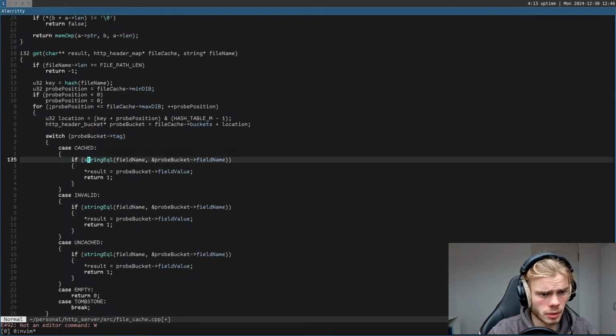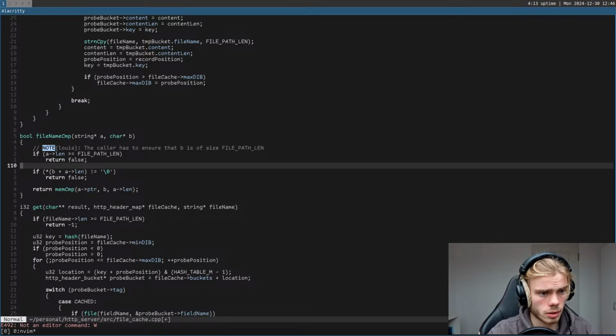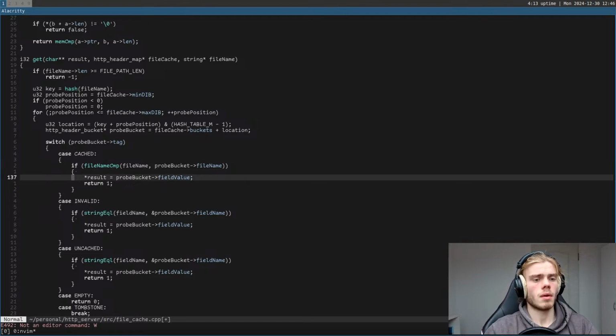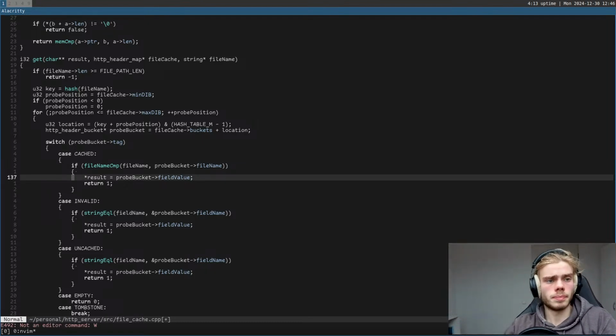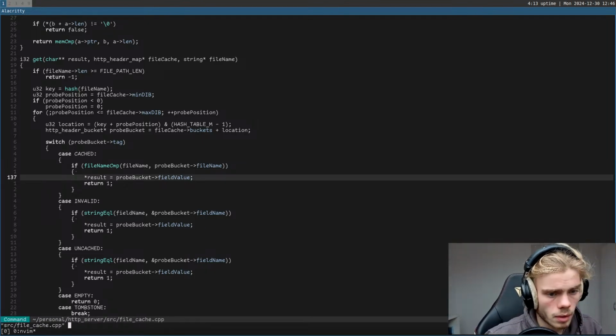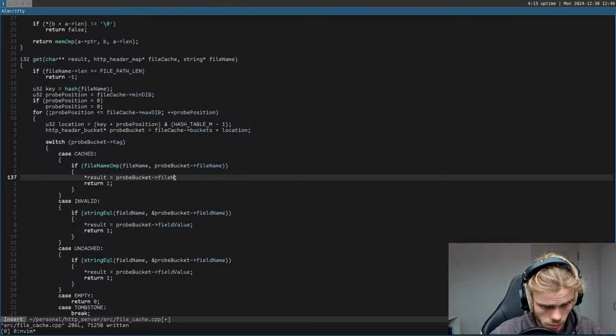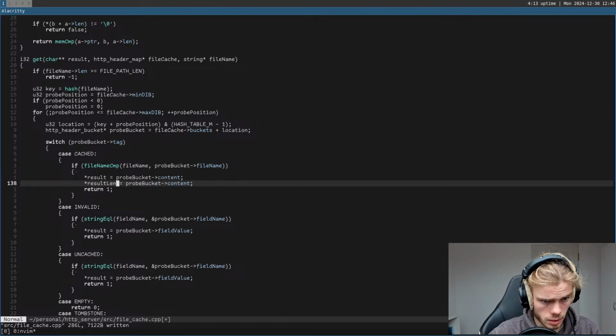So what we do here, if it is cached and we do a file name compare with this file name here and the probe bucket.file name, and this returns true. And then we put the result content and result length is equal to content length. Now we return the content length.